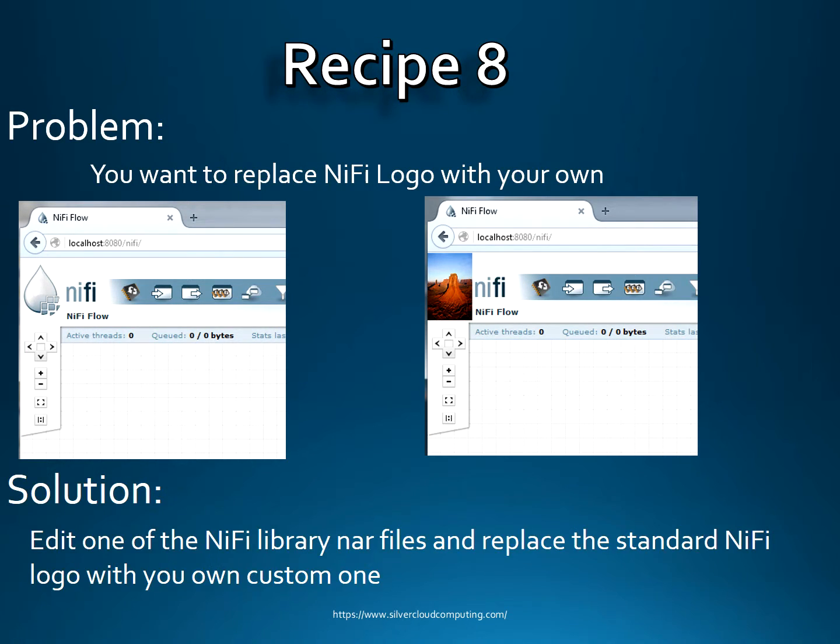Well, you can go in and edit one of the NiFi library NAR files. It's a two-step process. You insert your custom graphic into one of the NAR files, and then you edit one of the configuration files within the NAR file. It's a CSS file, actually, that defines the name of the logo file.